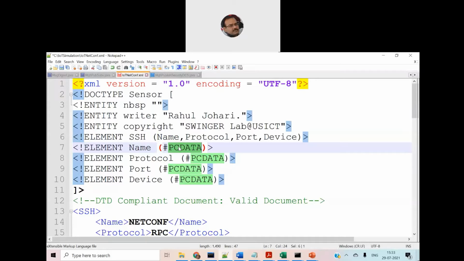Now that can include strings, numbers, integer, float, byte, boolean, any kind of data comes under the category of PCDATA. Then I specify the protocol for this NETCONF, and again it is of the type PCDATA, parsable character data. Then the port number. We know NETCONF uses the RPC protocol, and the RPC protocol uses the port number 111. So port, hash PCDATA. Then the device, and then again hash PCDATA.